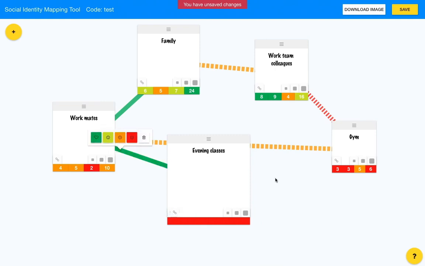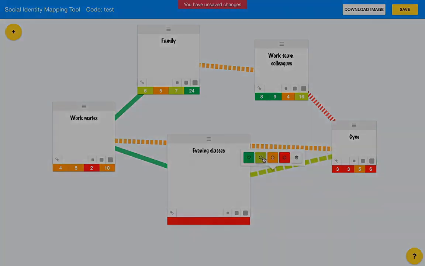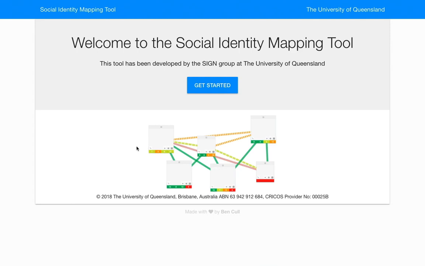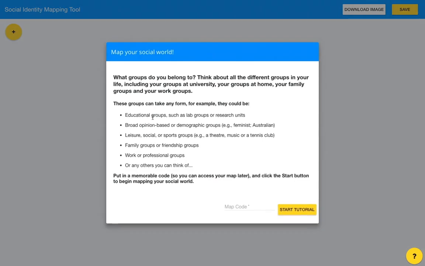Creating an online social identity map is easy, engaging and fun. You just click on a link which takes you to a website where you land on the online social identity mapping opening screen. This screen can be adapted for each different context in which you are working. From here, you click the Get Started button and away you go.